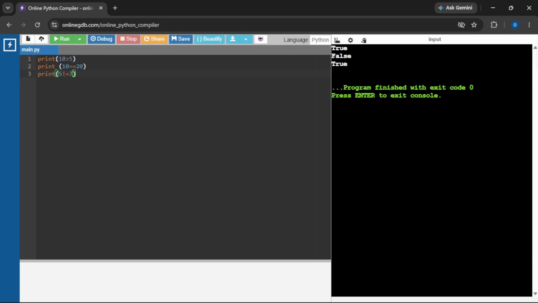As we know, 10 is greater than 5, so it's obviously true. The second one, 10 is equals to 20, is false. Then the third one is true again, as 5 and 7 are not equal. Perfect. The output matches our expectations. That's because comparison operators simply evaluate conditions. They just check if our condition is achieved or not.